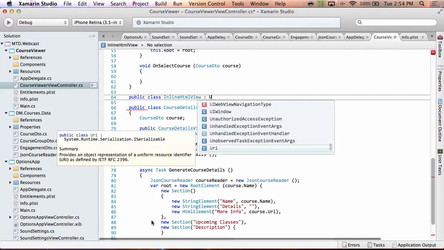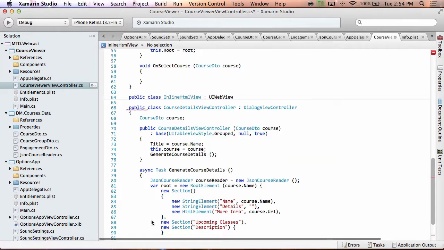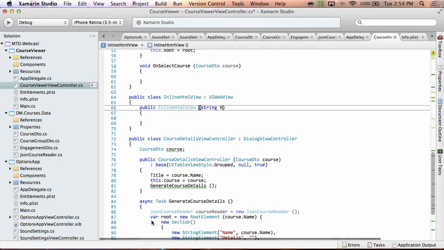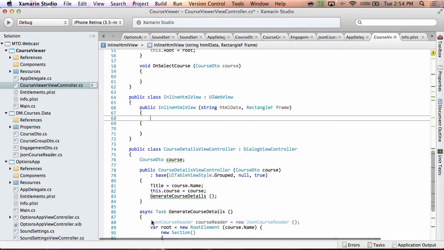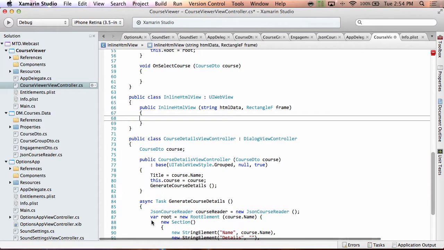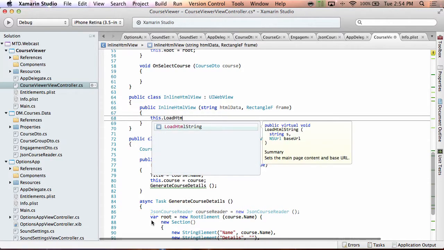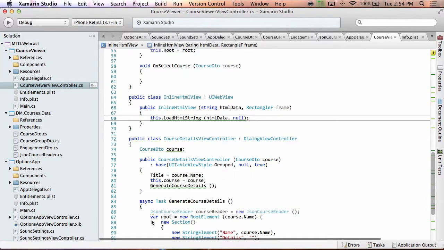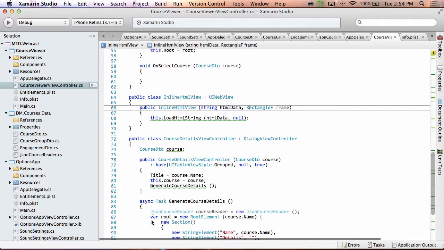I'm going to derive this from UIWebView. Okay, so this is a built-in class that allows me to display a web page. Let's create a constructor on this, and let's pass in the HTML data that we'd like to have displayed, and let's also pass in the rectangle frame. All right, so this will be how big we would like this element to be. Then when we have our data, let's call this LoadHtmlString. We pass it the HTML data, and I don't need to pass it a URL, so we'll just pass in null for that.